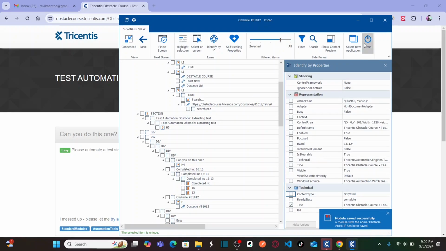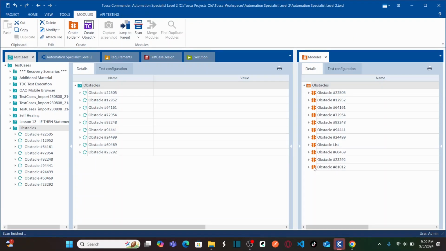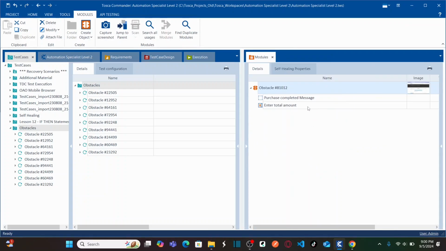We saved it. Close the module. Let's go back to TRICENTIS Tosca. So this is the new module that we captured. Okay. So I can see here I have purchase completed message, enter total amount, both.